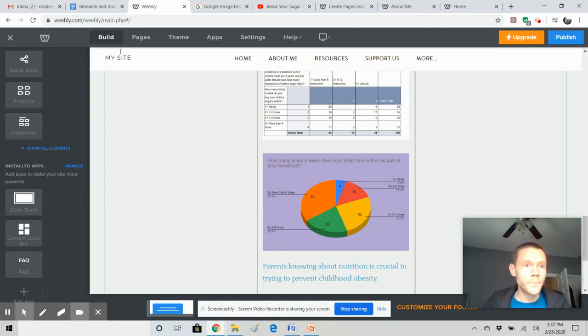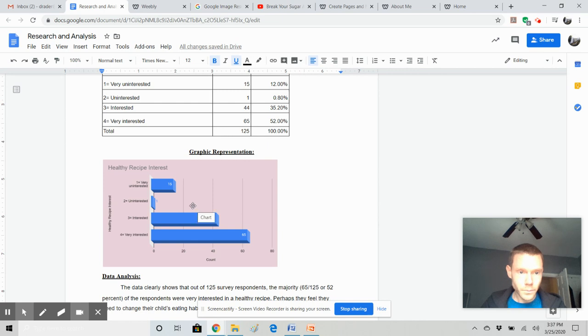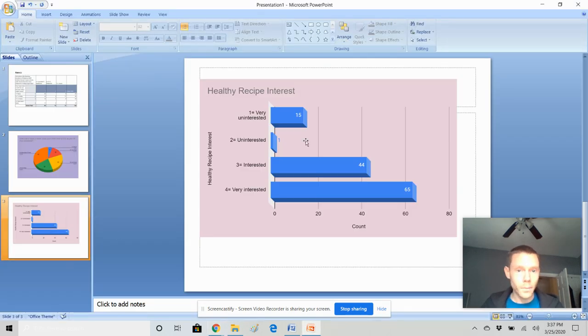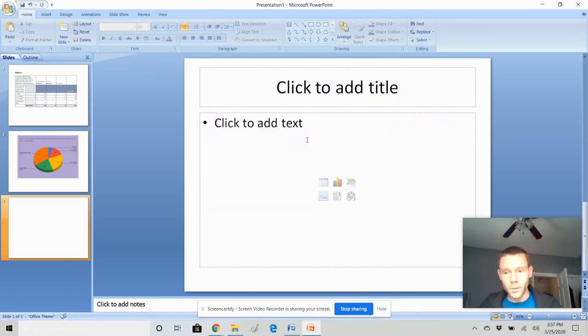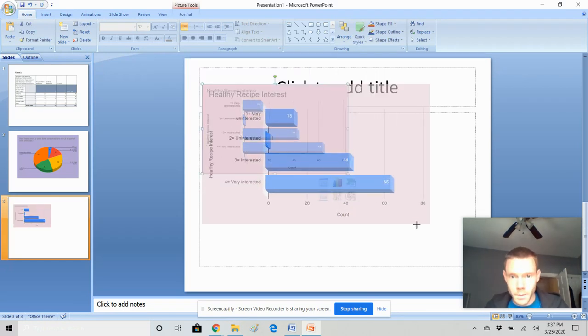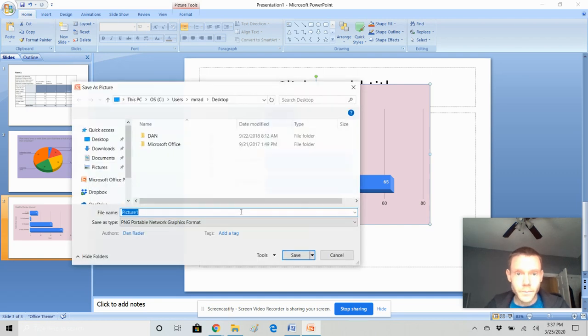So the way you would do it, go into the paper. You're going to see the document that you want. Click on the picture, press Control-C. That copies it. If you have a Google Slide open or if you have PowerPoint, you can open up a PowerPoint and Control-V, or if you're on a Mac, an Apple MacBook, it would be Command-V. That will paste it in. You can make it a little bit bigger. Right-click, and you click Save as a Picture.